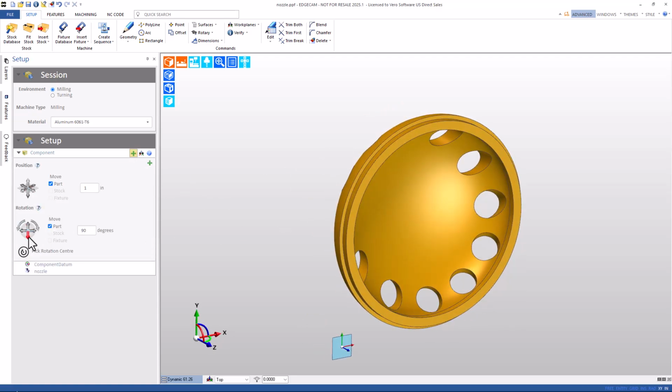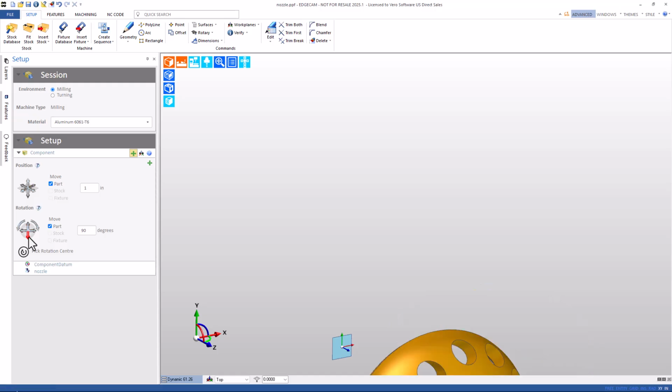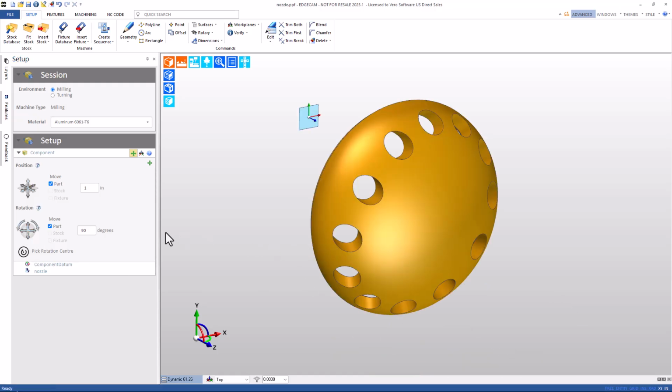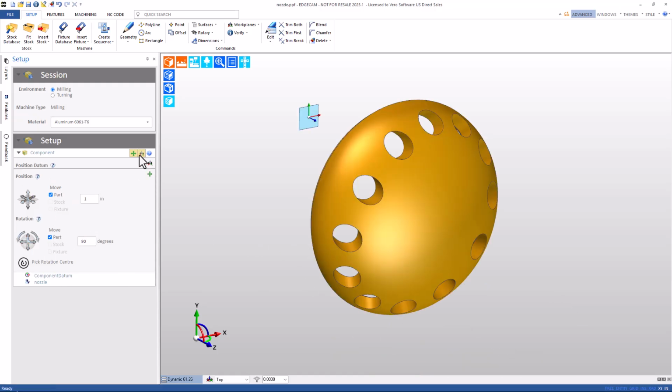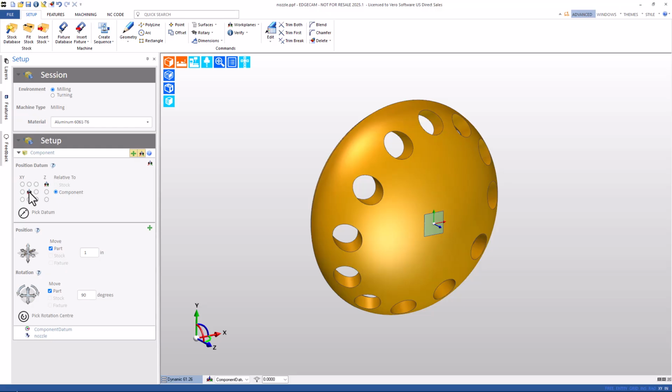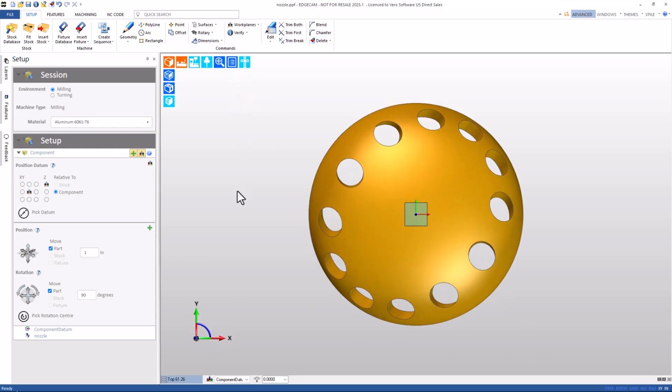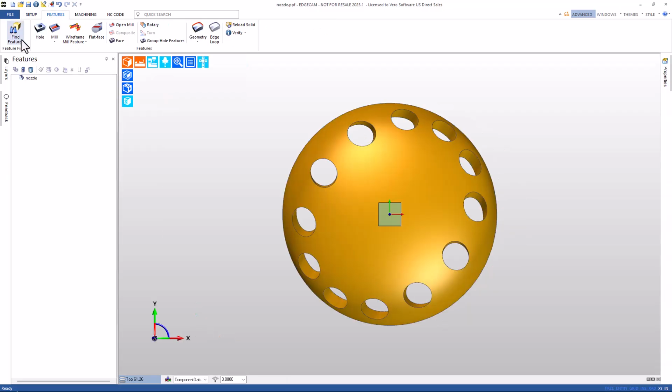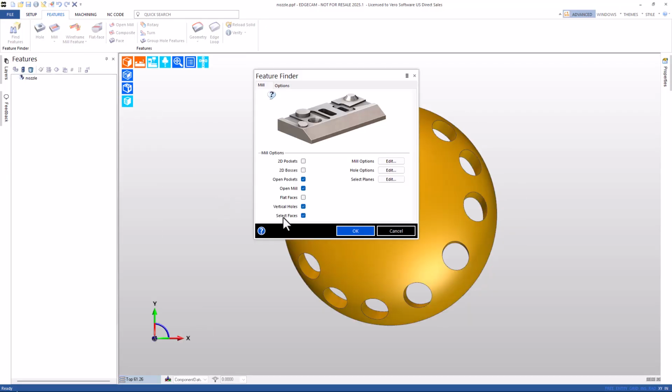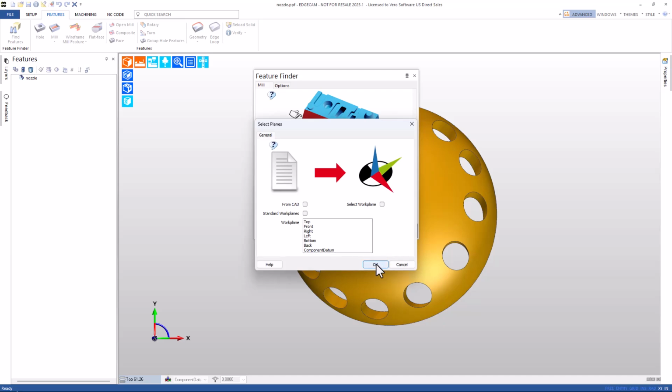We'll flip the part over around the x-axis to get it laid the way we want for our vertical machining center, and then use the setup window's quick workplane snaps to set a workplane at the center of the part and the high point of the dome. And when I look in from a top view, you can see that the holes definitely do not have the same index direction.